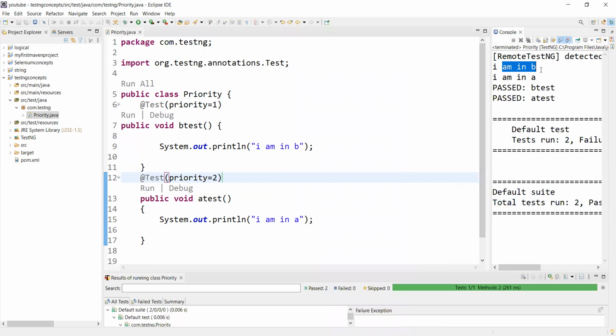See, I am in B. First B test has run, then A test has run. Okay, B test and A test. So this is about priority.